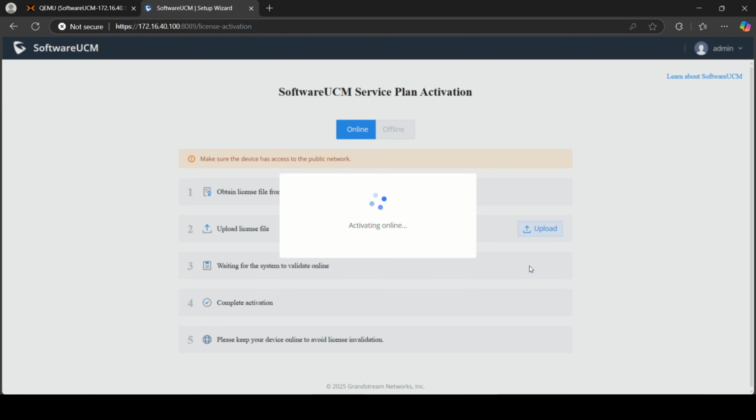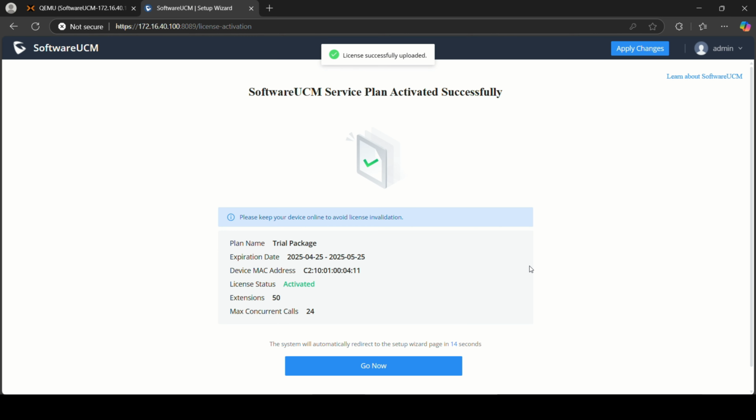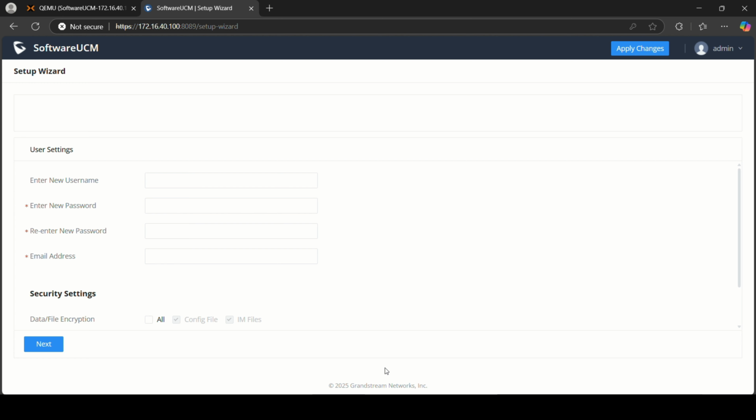Now it's going to activate it online. Remember, our virtual machine requires internet to do this. As we can see, the plan has been activated successfully. And let's click on Go Now.